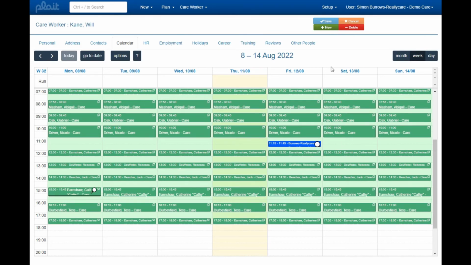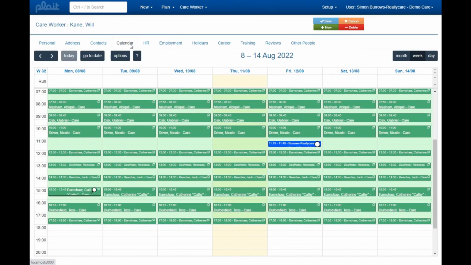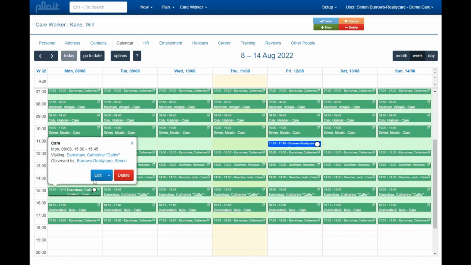Back on the Reviews tab, this is confirmed by the fact that the red circle previously seen here has been replaced by this red tick, indicating that the planned time of the observation is in the past, but no outcomes have yet been recorded. Before we can record any outcomes for an observation, the care worker who is due to be observed needs to have arrived. Generally, this will be recorded by the care worker themselves, touching into the event using Plait Mobile, but for the sake of this demonstration, I will manually record the login by selecting this option.